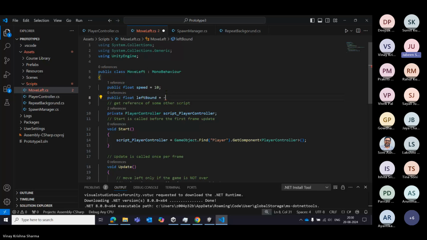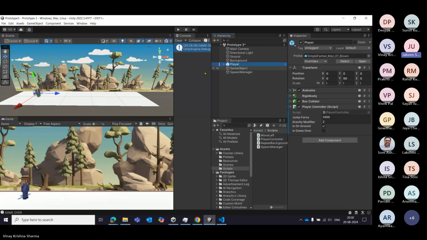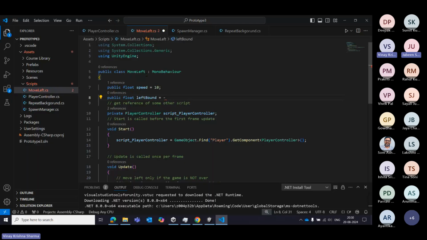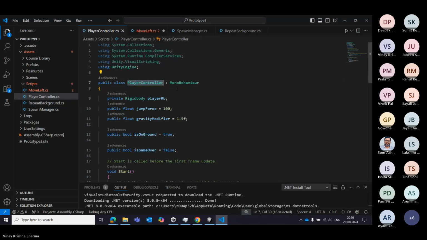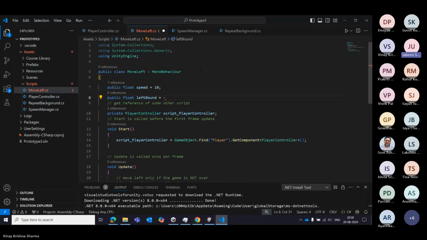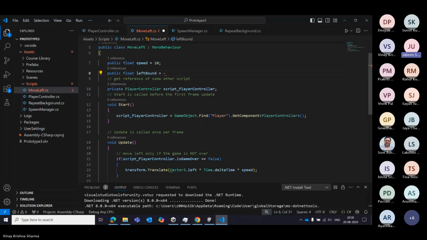I have a doubt: do we have to use the get component here? Because actually we gave the player component class there, so can't we directly use the player controller class? Yes, we have already defined this variable in the move left script, the player controller variable there. So can't we get that without doing the get component thing? You are saying without doing this? Yeah. Let's try it out.